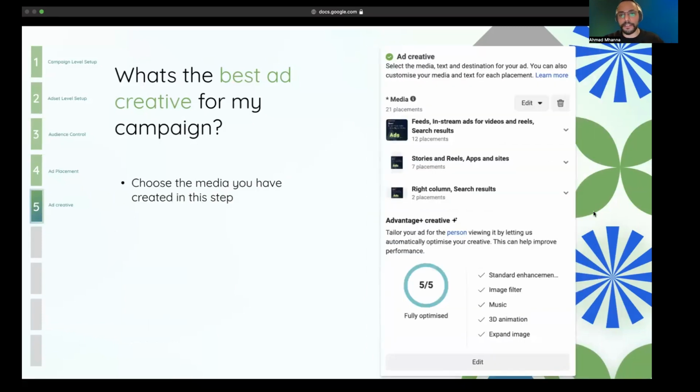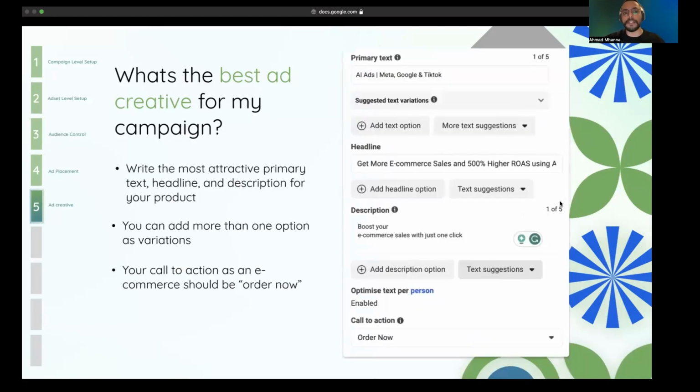So then here's the ad creative setup phase. What you're going to do is, number 1, select the media that you have and the appropriate placements that you choose for them. And then you could check out the Advantage Plus Creative site so you can see how optimized your campaigns are. And after that, you need to make sure that your texts are all correct.